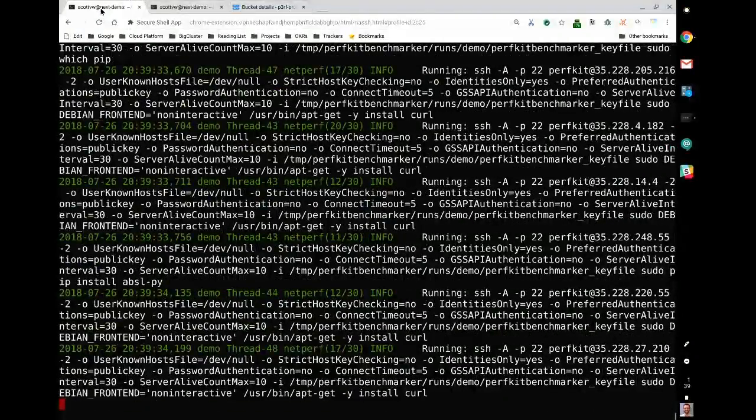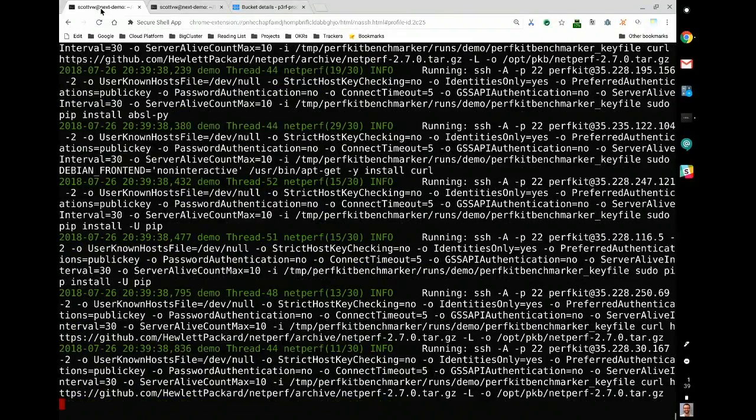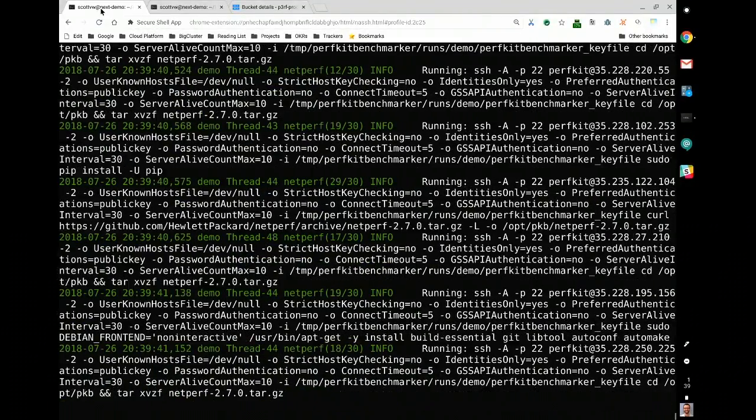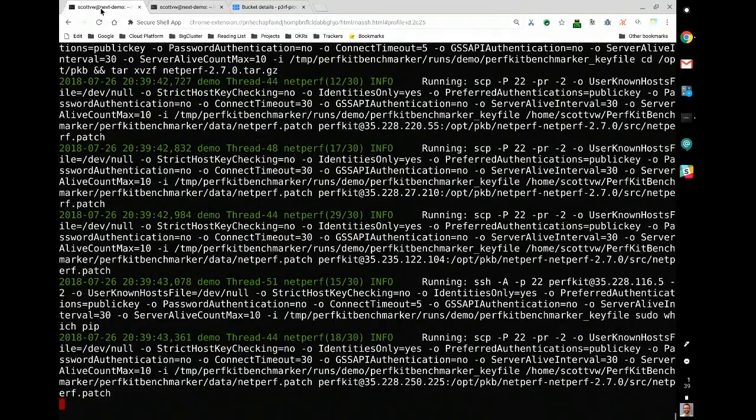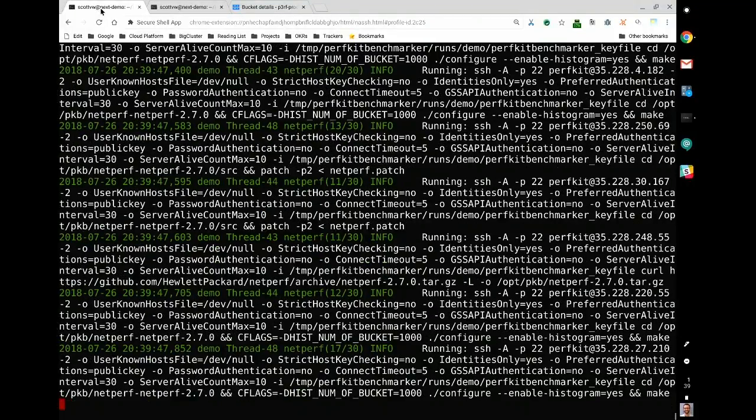Cool, yeah, it's still running. You can see it's SSHing in to the VMs, running the tool, and it'll be pulling the data back. So, talking a little bit more generally about benchmarking, how to pick the benchmarks that you want to use.